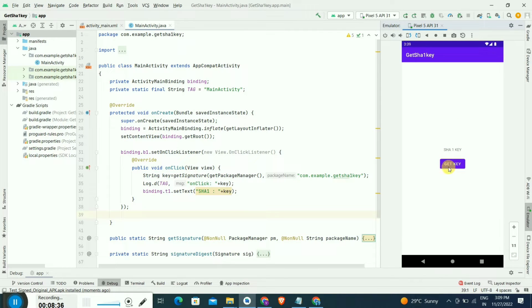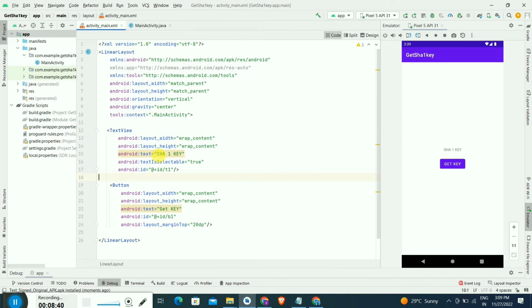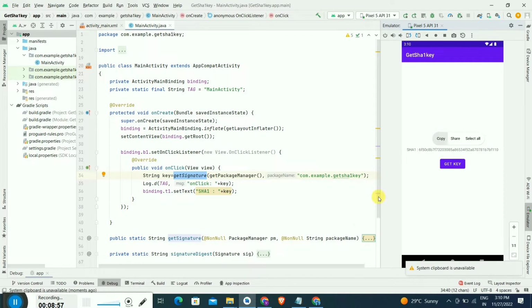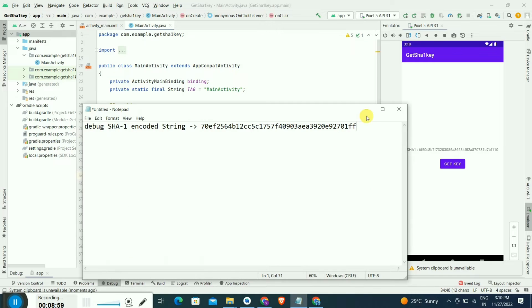So this is the signed APK we have installed in the emulator. When we click on this get key button, we have a text view called SHA-1 key with a default string. When we click the button, it triggers the get signature method, runs this logic, and we get the SHA-1 key encoded string from the app. You can see here I have got this string hash code in the encoded format.